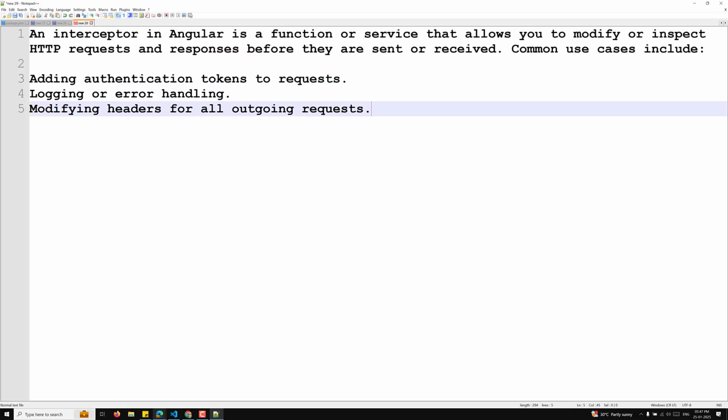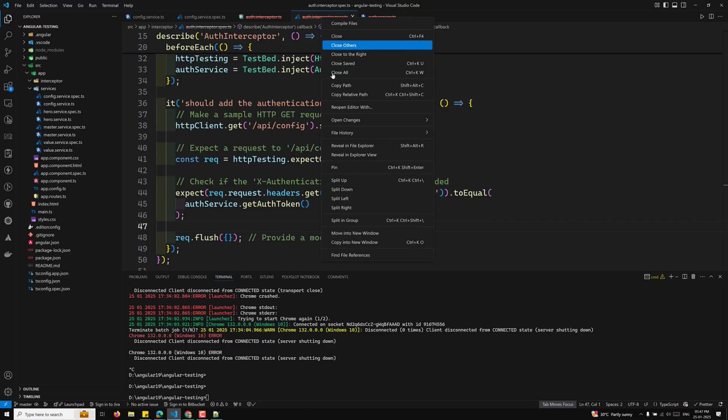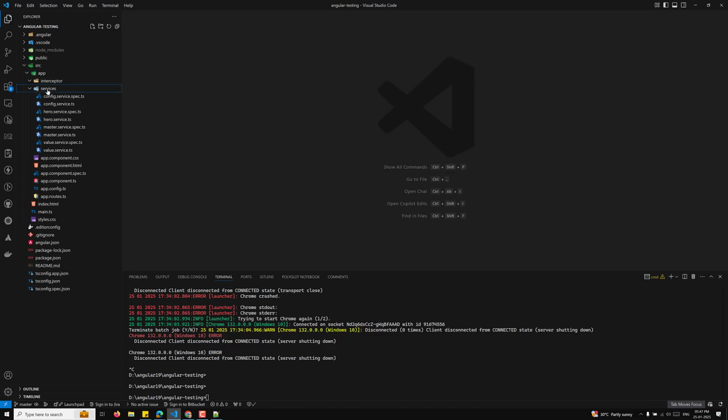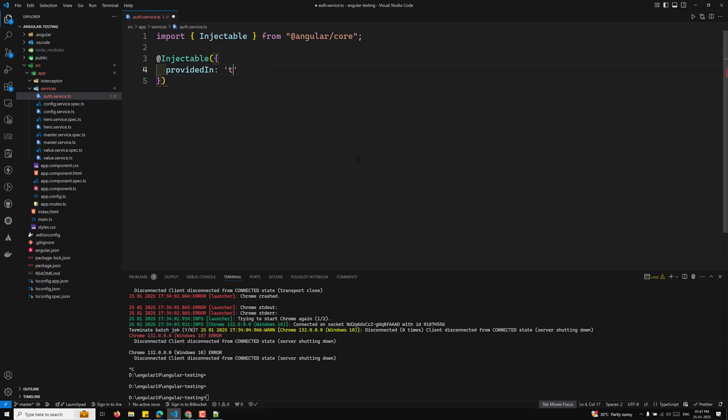In this video, we will see the exact use case for adding an authentication token. For this, I need to create an auth.service.ts file. So here let's create an auth.service.ts file in the services folder. I will not be writing any logic in this one. Let's have an Injectable, which should be imported, and here providedIn root. This is the common thing.